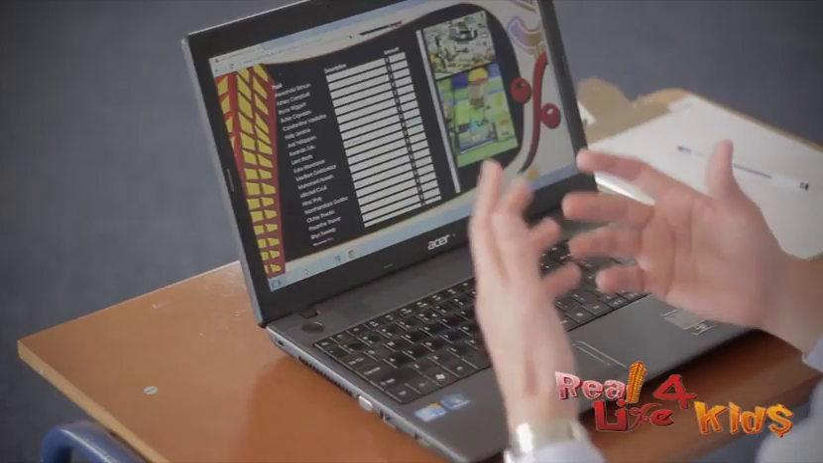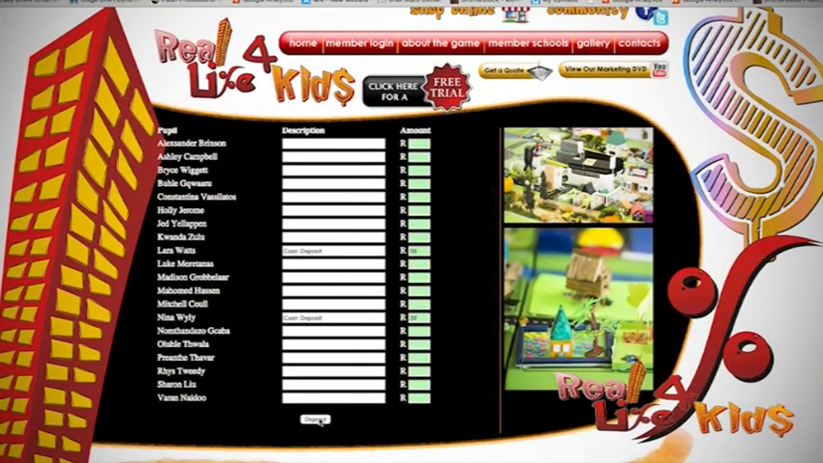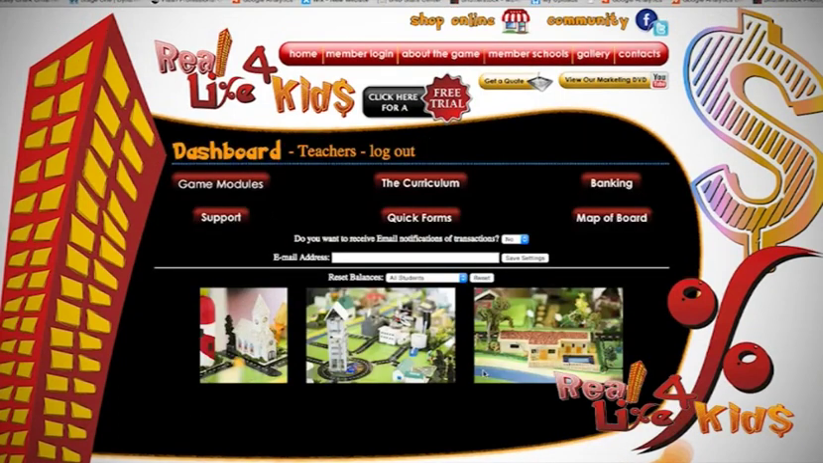And so on. You work through all the children that need to make deposits. You take the cash from them, you put it into your Real Life for Kids money box, and you scroll down right to the bottom and you click deposit. That money now will be taken from them and put into their bank accounts.